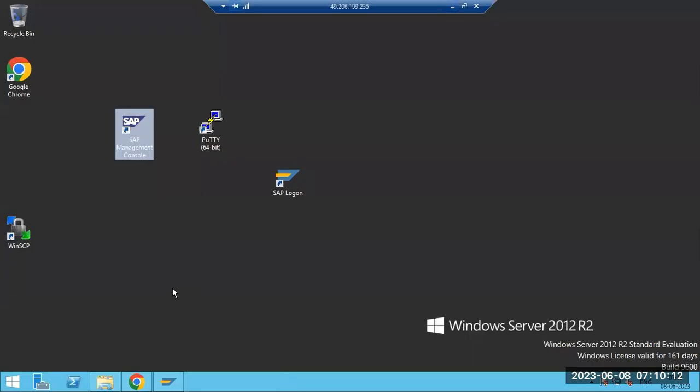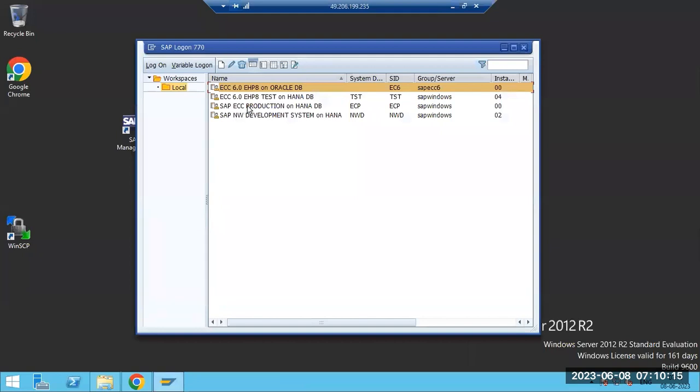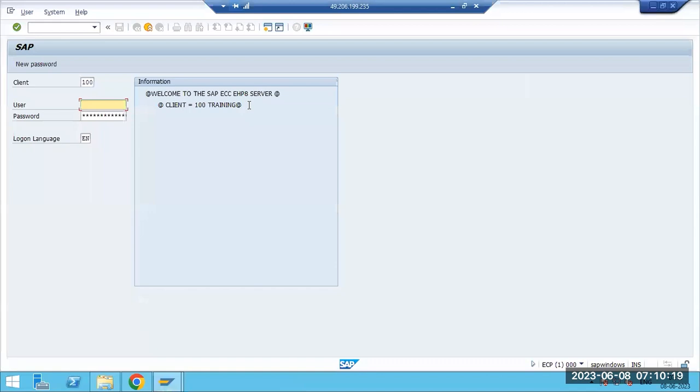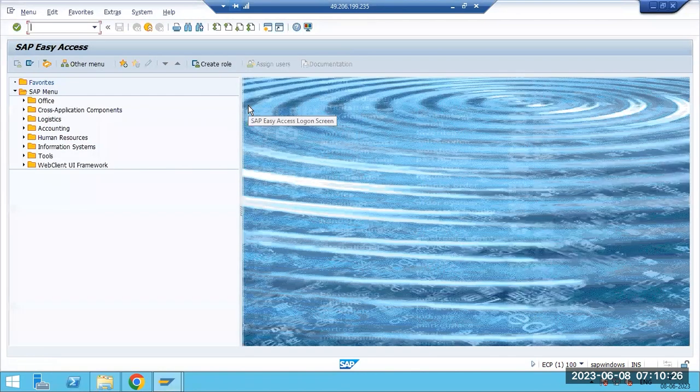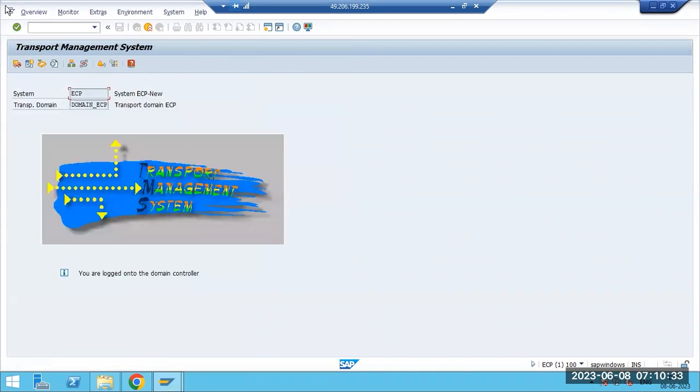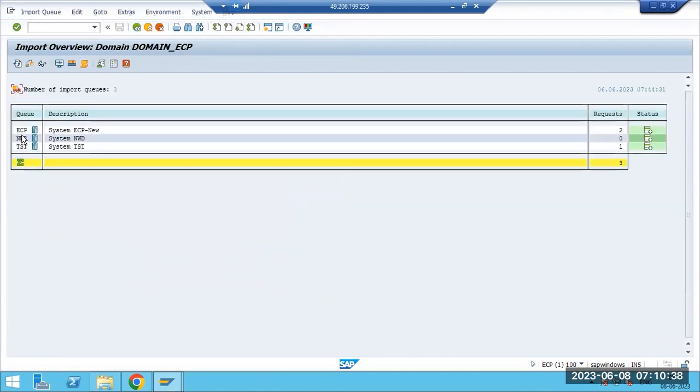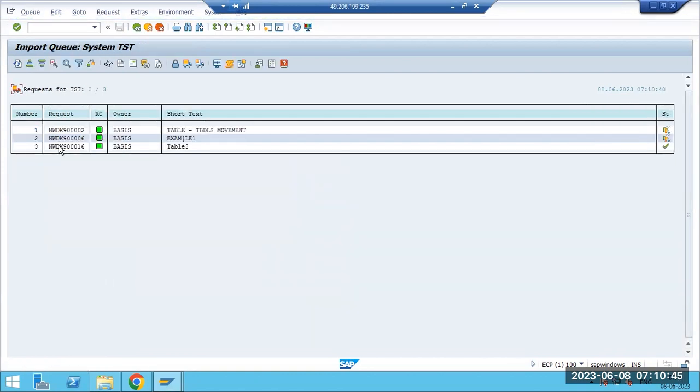So coming to our topic from yesterday, we log into our system here. We were discussing the transports, STMS. Just select the truck symbol, then choose which system you want to import into, and choose that request. Then you can import the TR.